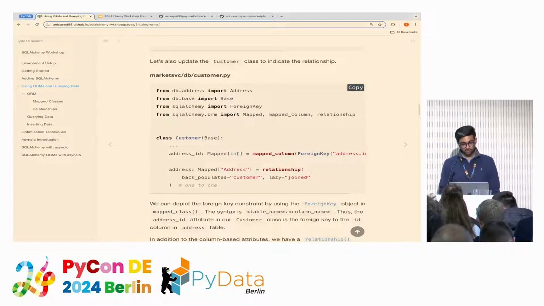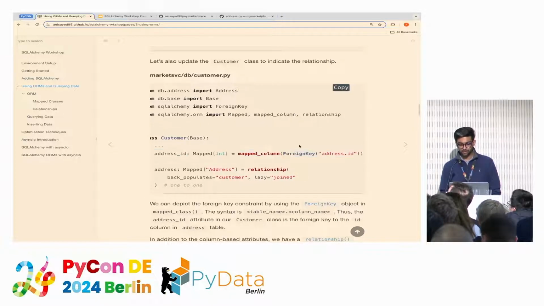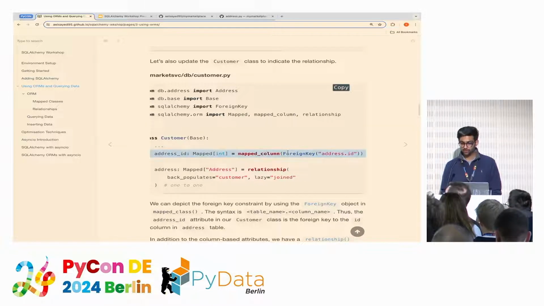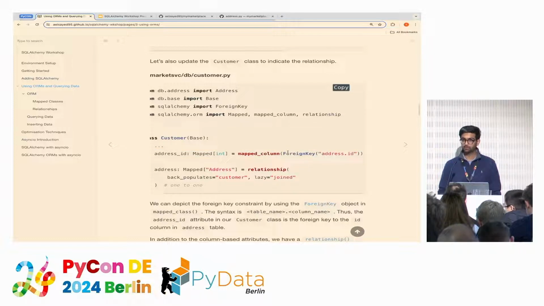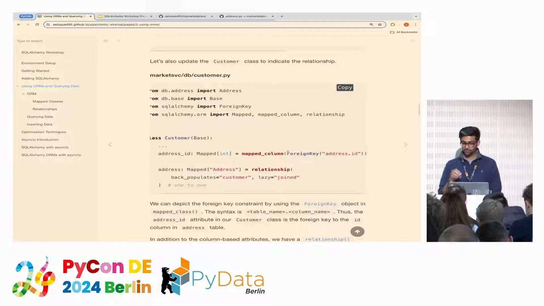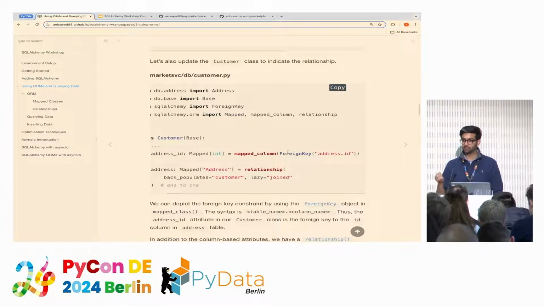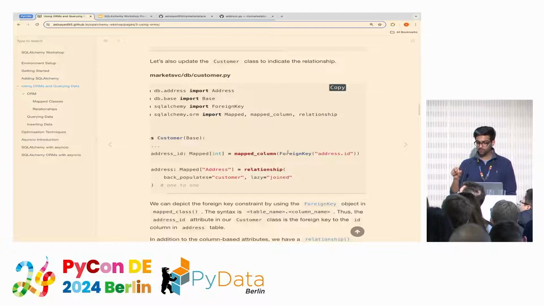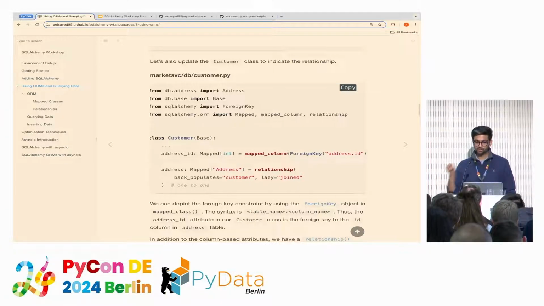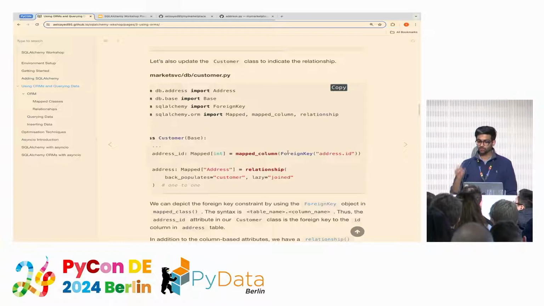But in the customer class, you also define this new class attribute called address_id, which is of type integer. And then you call ForeignKey of address.id. This is a special scenario where this helps SQLAlchemy know that address_id is the foreign key to the address table, and the column in the address table is called id, whereas the column in the customer table is called address_id. So this is the crucial element that tells SQLAlchemy these are the two columns that we need to link.